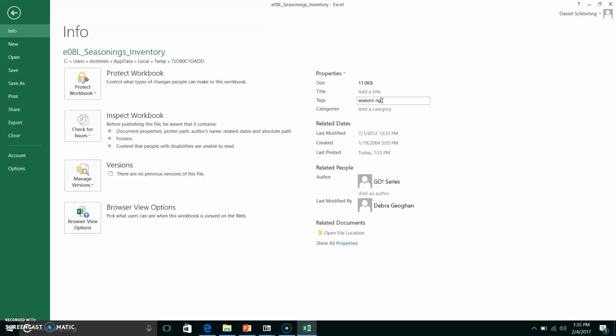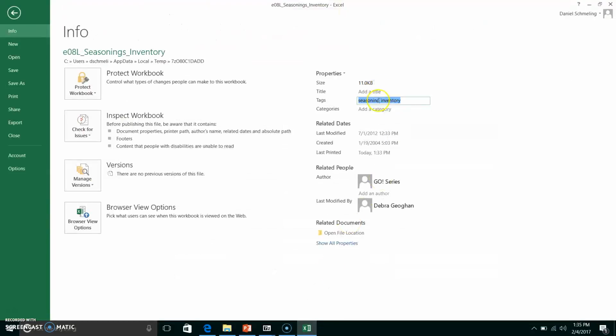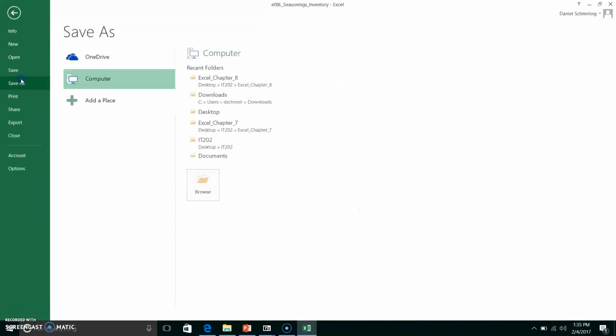Seasoning, oops. I think that's what it said. Seasoning inventory. Okay. So after we've done that, we're going to file, and save as.